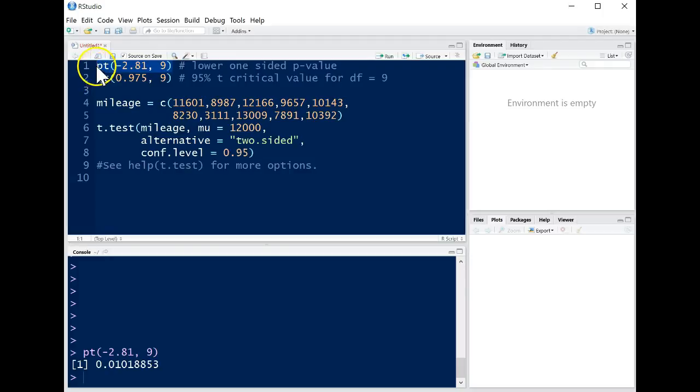Now, if I wanted to perform a two-sided test, then I could essentially just multiply this by 2, because that will give me the area that is more extreme in the tails for the lower tail and the upper tail. So a two-sided p-value would essentially be just 0.0204.